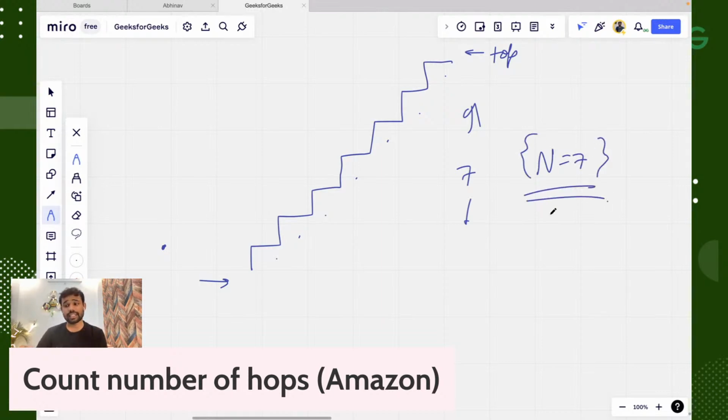Let's say that this is the given case. Now the next thing is that the frog can take either 1 jump, 2 jumps, or 3 jumps. What do people basically do? A normal person will just climb 1 step at a time and reach the top floor.